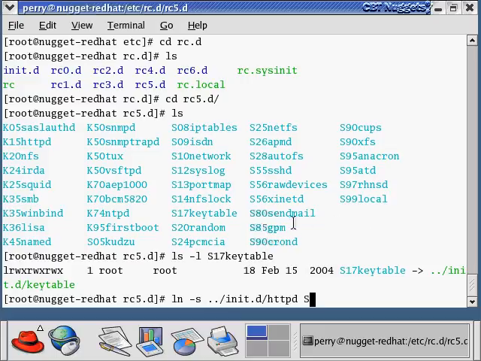I usually put things that I'm adding towards the end. I don't want it to be before anything that's really, really important. And so I'm just going to put it here at like 91. So I'm going to say S91HTTPD.